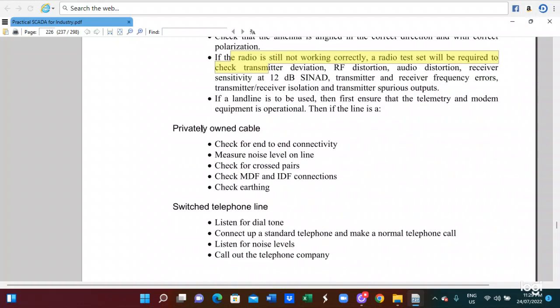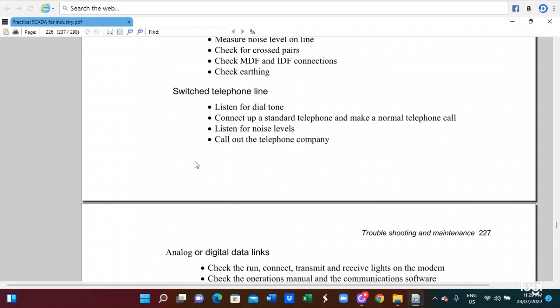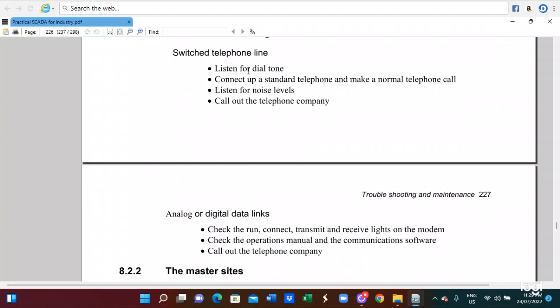Also, we check the privately owned gateway system. We have to check for end-to-end connectivity, measure the noise level online, check for crosstalk, check the ambient idle condition, and check for wiring. For the switched telephone line, we also need to check by listening to the tone. This is how to check the switched telephone line.